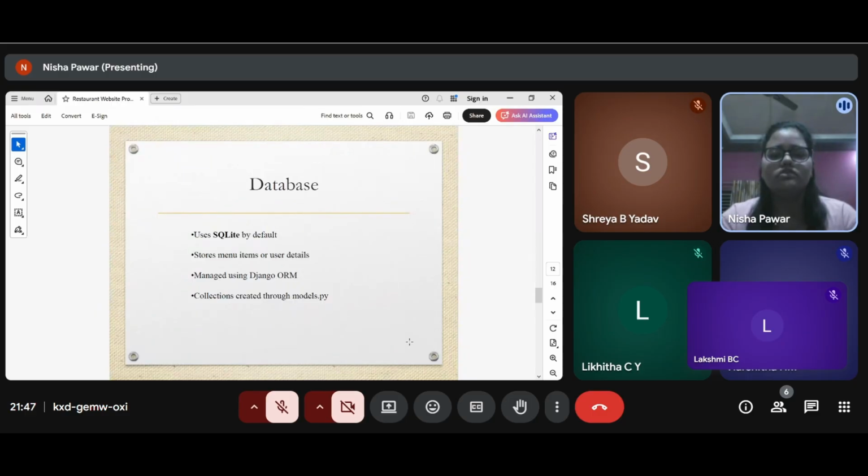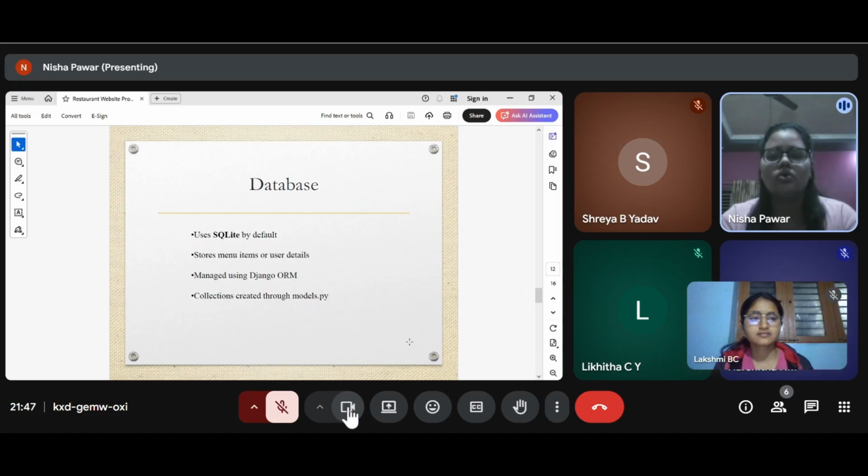Database. Django uses SQLite as a default lightweight database. The database stores items like menu details and user information. Django ORM helps in creating, updating, and managing data easily. Models in models.py define the table collection automatically. Next slide will be continued by Likita.